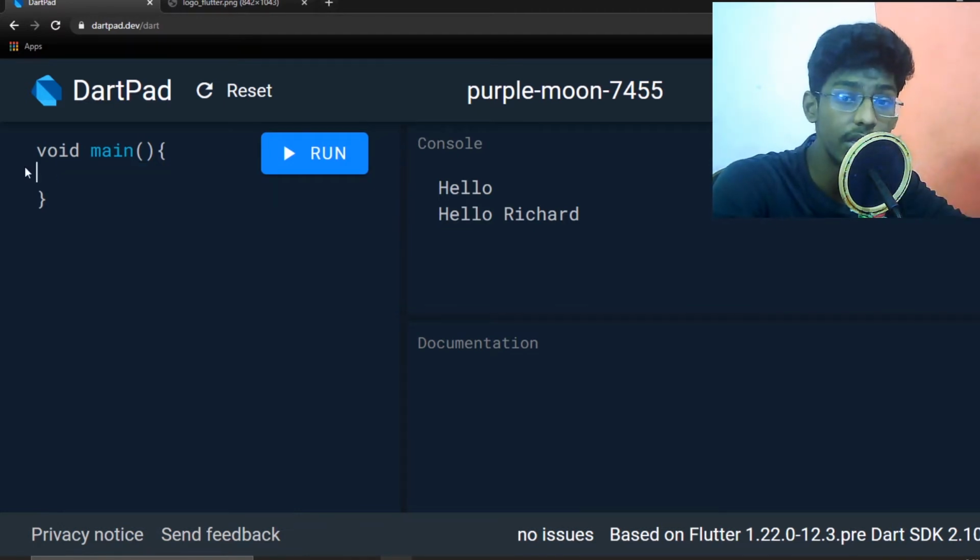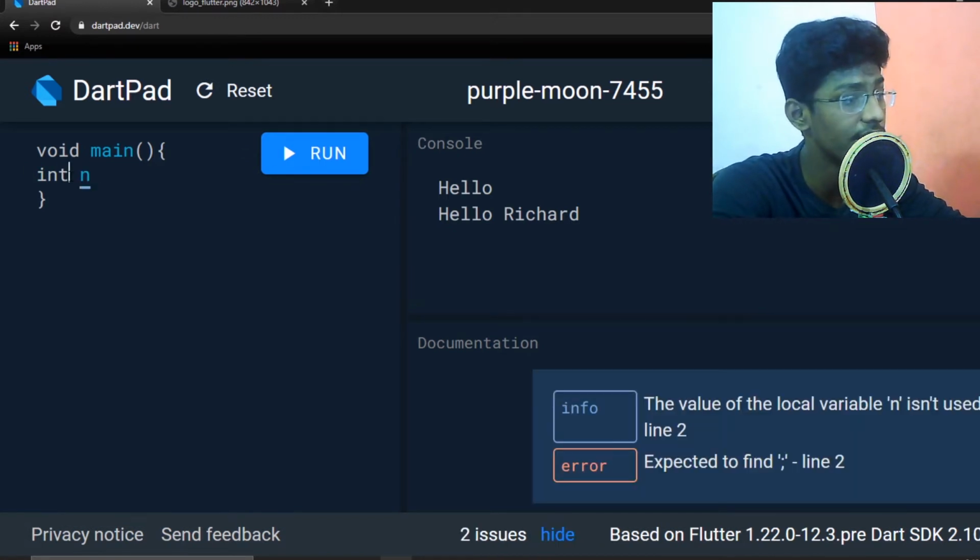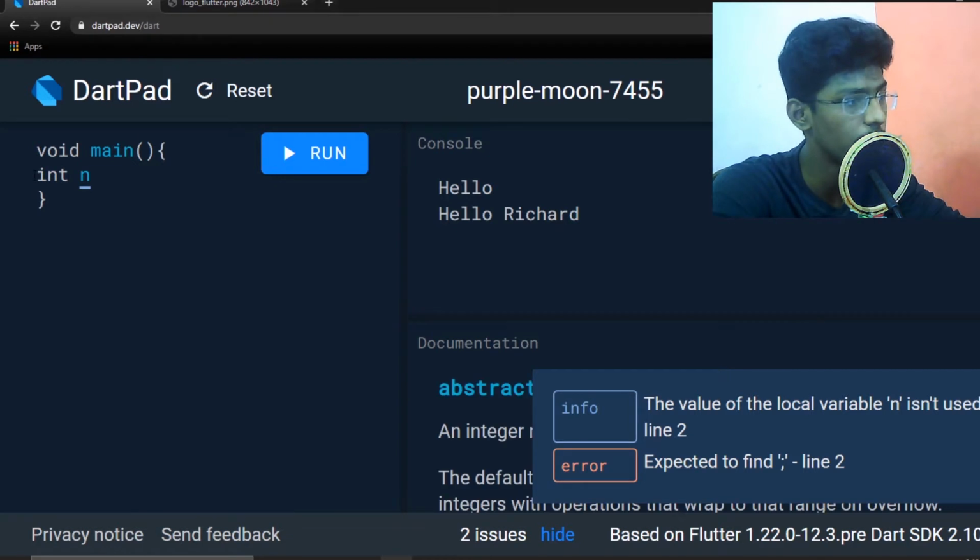So now let's dive into variables in Dart. I hope you know what variables are already. Variables are memory storage locations in which you can store numbers, letters, and even boolean values. So let's get started. And if you are used to Python, you know variables don't need to have their data type, but in Dart you need to give their data type.